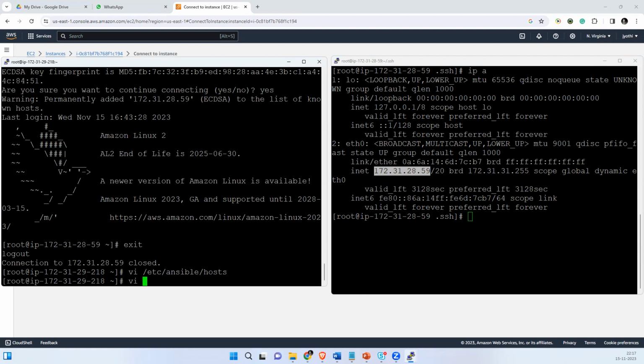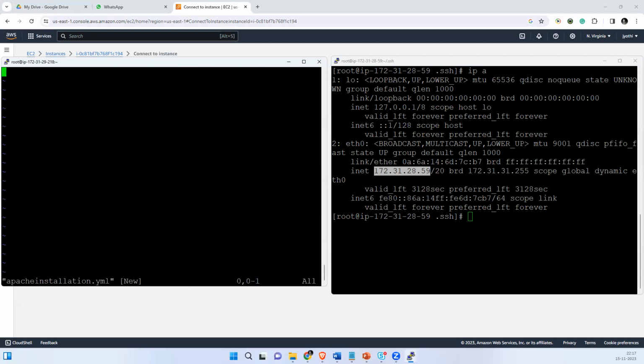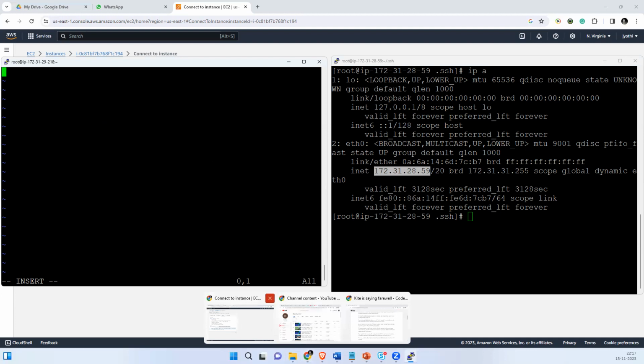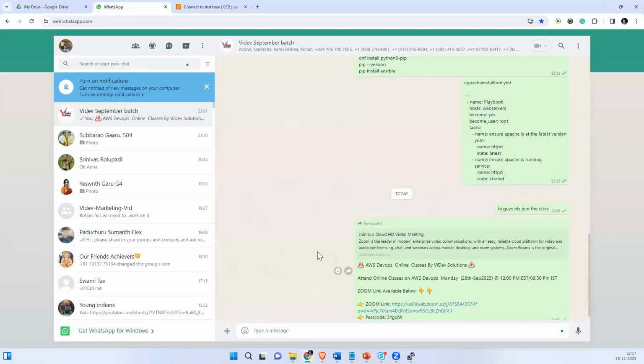So now I am creating a playbook called vi apache installation.yml. What is the extension for Ansible, guys? YAML is the extension. YAML is yet another markup language. So something like, what is the code, guys?